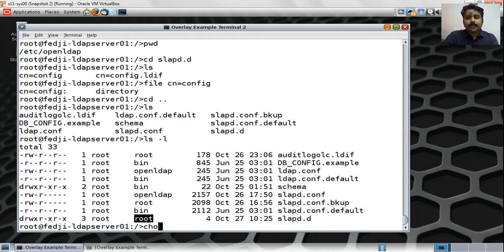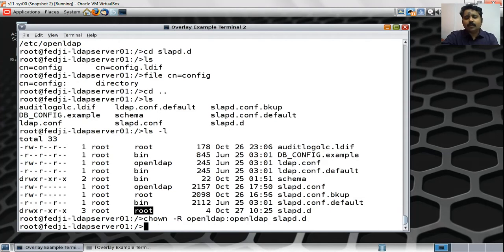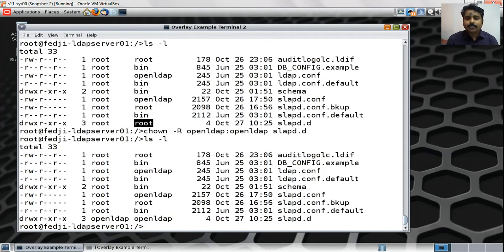So let me do that. Chown, change the ownership to OpenLDAP user and OpenLDAP group of the directory slapd.d. Now you could verify that the ownership is changed to OpenLDAP user and OpenLDAP group, as you can see there. So things are in good shape now as far as the ownership of the directory is concerned.